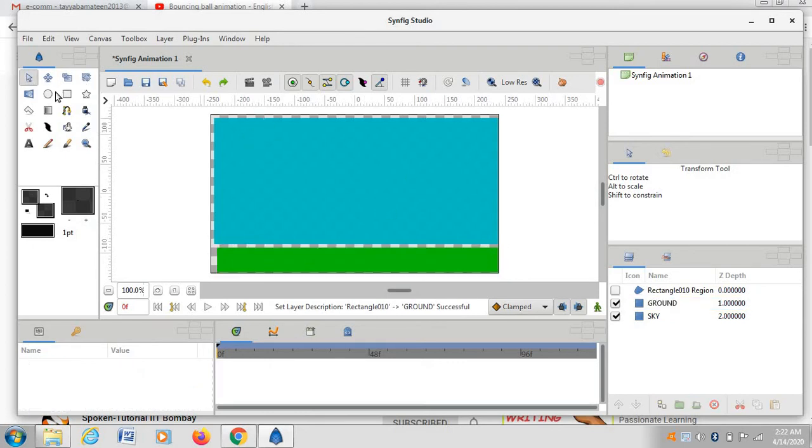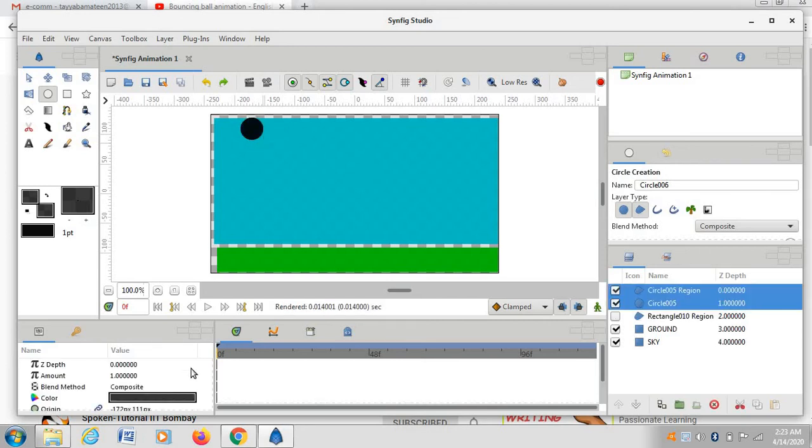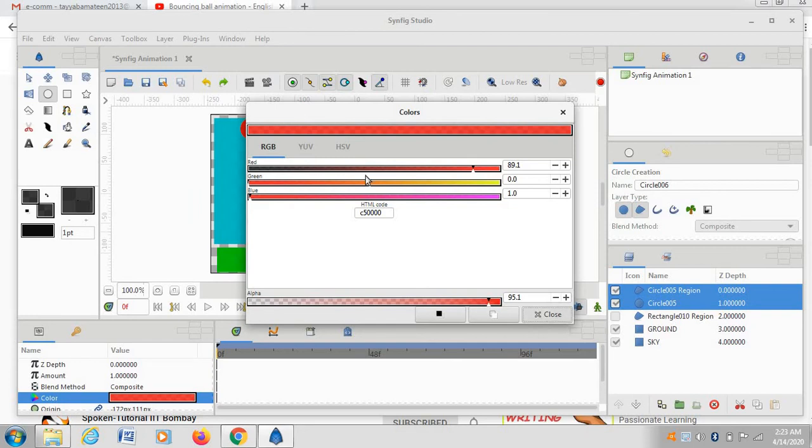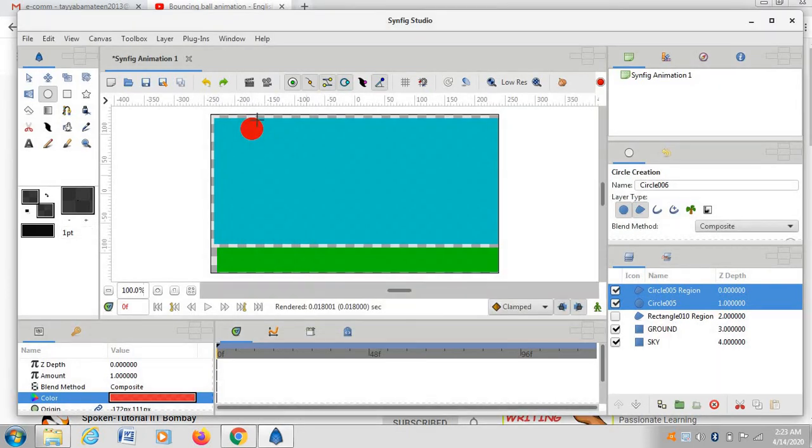Now let's draw a ball. Take the circle tool and then draw a circle inside this. Okay, so this is our ball. Change the color. I'm going to give it red. So this is our ball and the ball is in the sky. Now we need to bounce the ball. Okay, so this is how to bounce a ball.